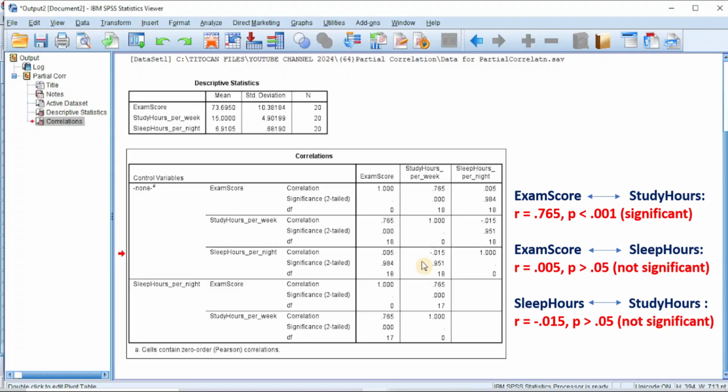On the other hand, when sleep hours per night is entered as the control variable, SPSS reports the partial correlation between exam score and study hours per week after removing the linear effect of sleep hours per night from both variables. As you can see, the partial correlation coefficient of exam scores versus study hours per week controlling sleep hours is 0.765 and has a p-value of less than 0.001 and a degree of freedom of 17.